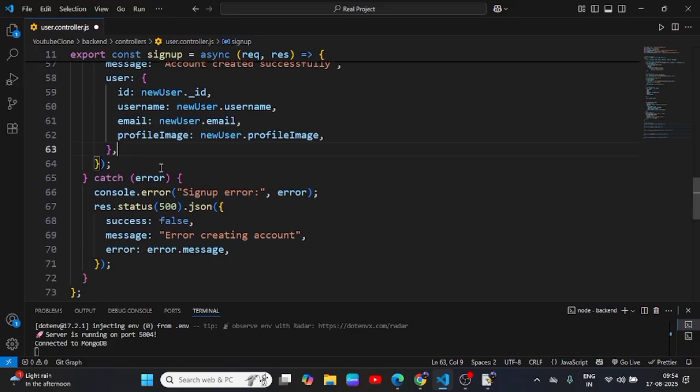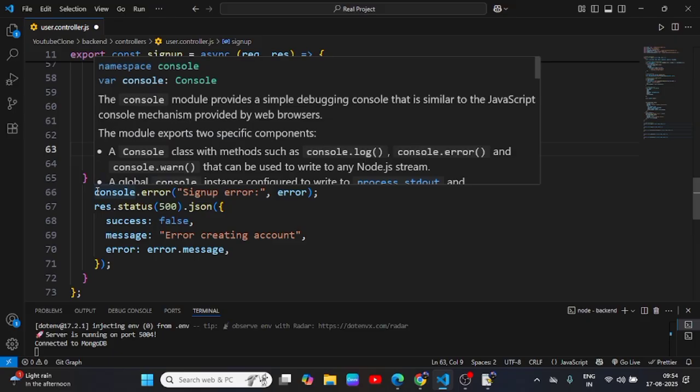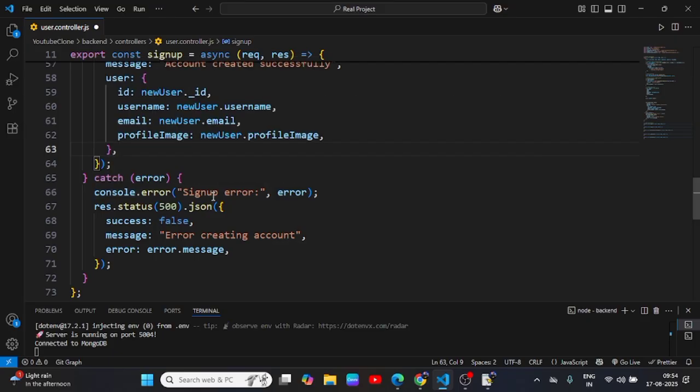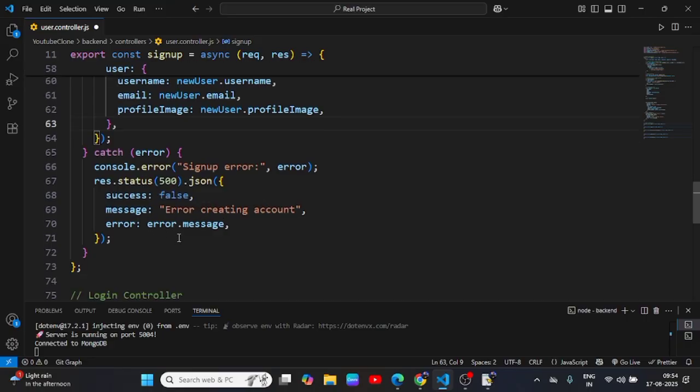Okay, and then the catch block. We console log for debugging purposes. Also we are sending response 500, which means internal server error. Success false, message error creating account. So you can also debug further, because you can understand, okay, when I hit the upload controller or upload endpoint, I'm getting an error. So yeah, this message should be meaningful.